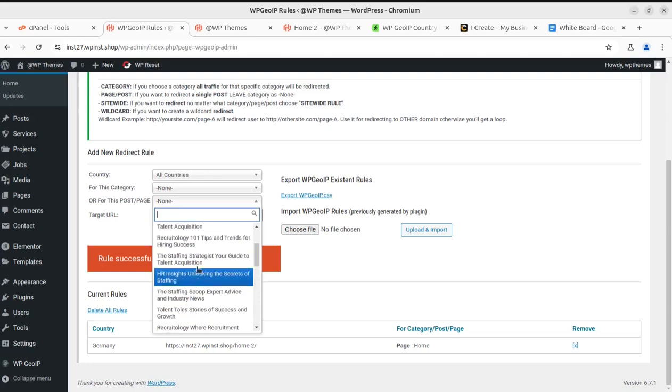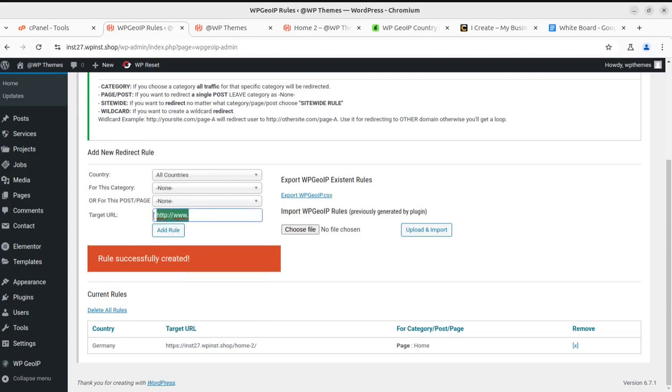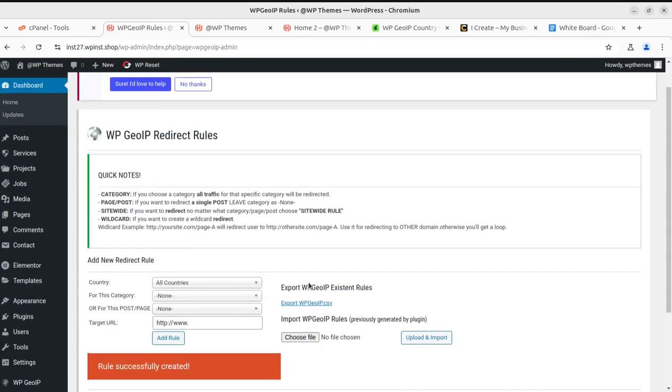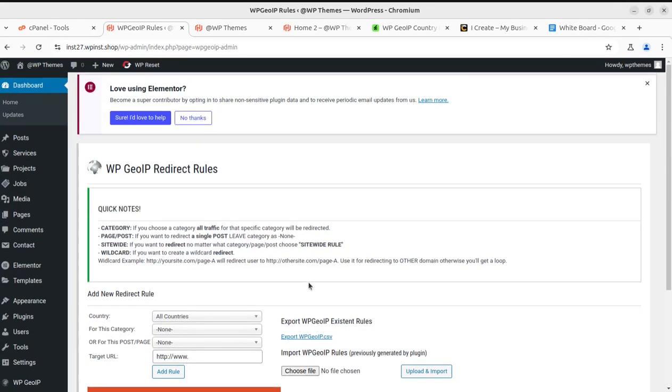So I can simply type and search the desired post that I wish to redirect, and simply place the target URL and click on add rule. The rule will be created, and further you can remove the created rule anytime as you wish. So it is super simple, super easy to implement, and it is super effective as well.